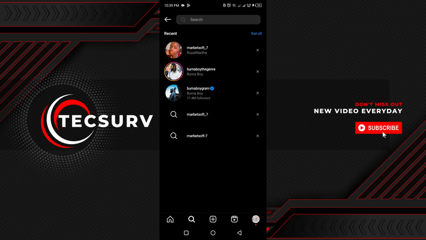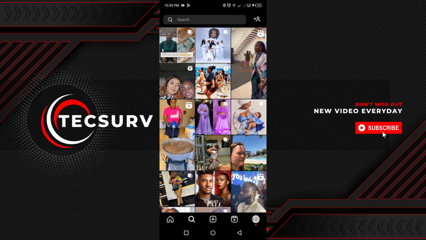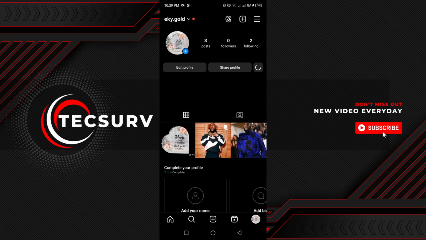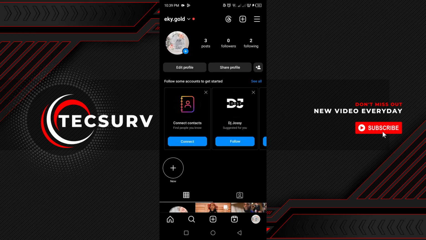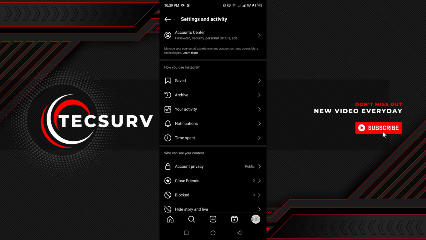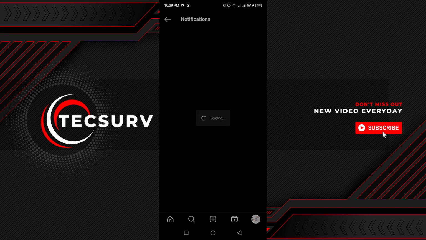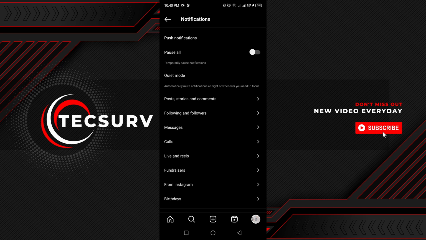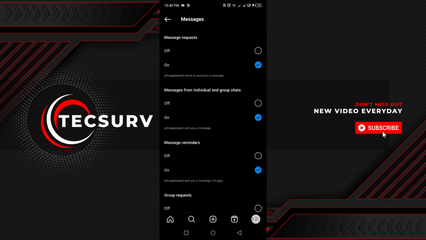Now, to block direct messages generally, maybe you have been getting spam messages and you want to turn off direct messages completely. To do this, in your profile, tap on your profile icon, then tap on the three horizontal lines at the top. In the settings and activity page, look for notifications and tap on it. Then scroll down till you see messages and tap on it.